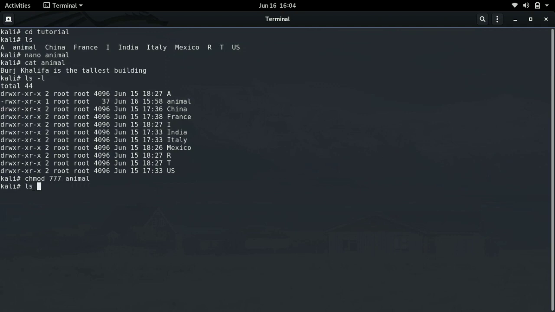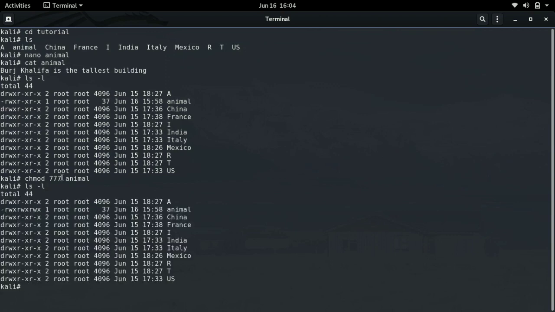and we do now ls -l, and now we can see that the animal file has all the permissions given to it, right? So the user can read, write and execute, the group can read, write and execute, and the world can read, write and execute, right? So if we do not want that, we can again do chmod 755.